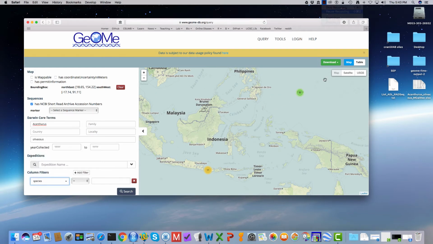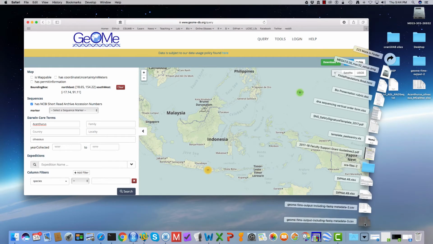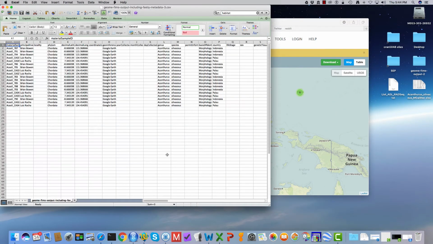But now I've found my samples that I'm interested in, and I can download the data as a CSV file, a KML file, a FASTA file, or I can download the metadata, including information about the accession numbers to the NCBI sequence read archive. So that's what I'll do. Download that information, which comes out in the CSV file.